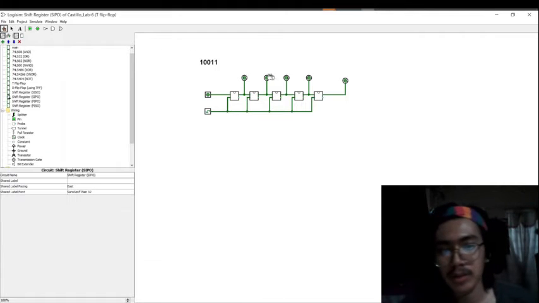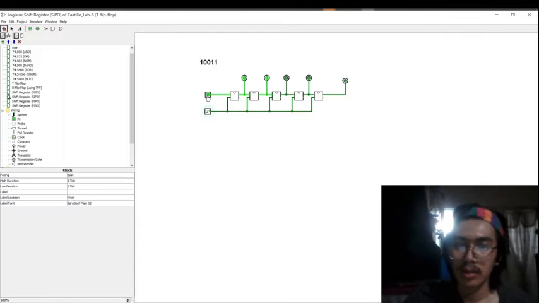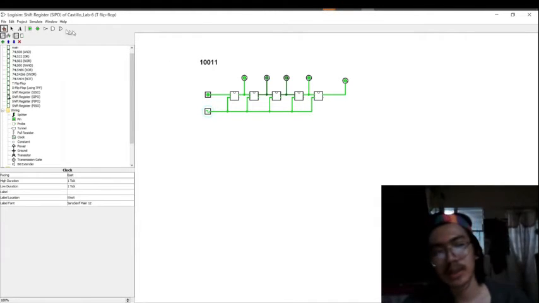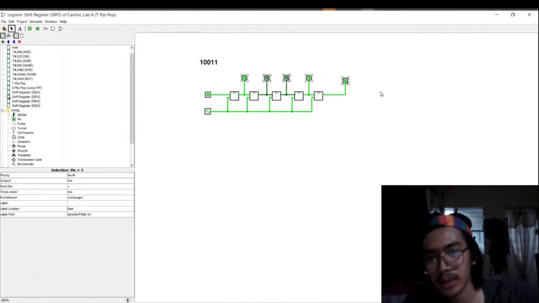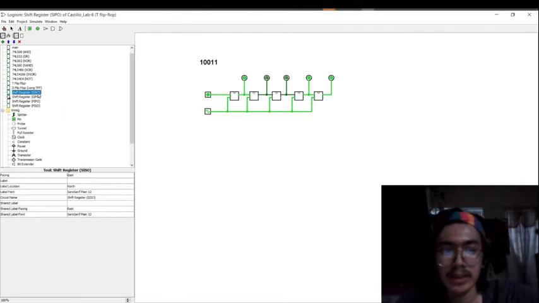So let's try again. We want to store our value 10011. Again, we need to store 1. Give it on the first cycle, then store 1 again for the second cycle, then store 0 on our third cycle, store 0 for our fourth cycle, and store 1 for our fifth cycle. As you can see, we input 10011 one by one and output them at the same time, hence the name serial in and parallel out.